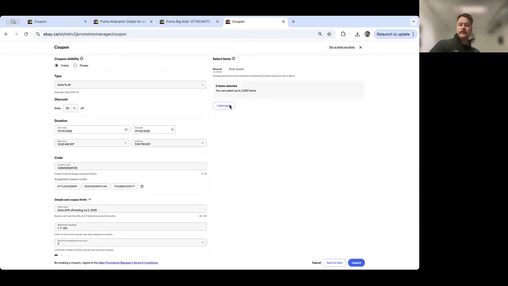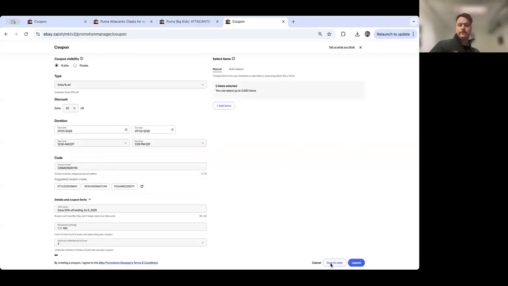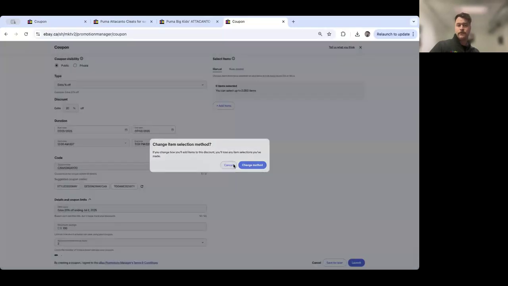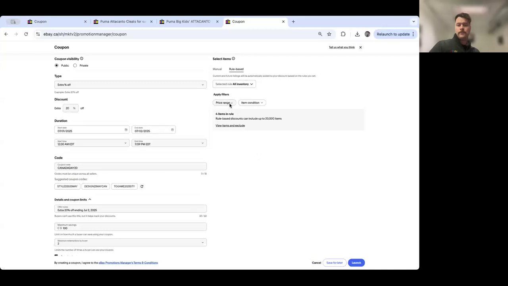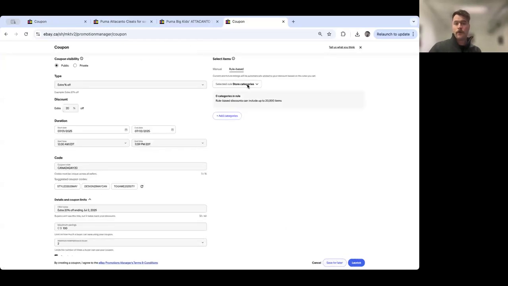We're going to select our items. Again, we can do it manually, very simply, just adding one item at a time, or we can do it based on rules. And the criteria there is fairly simple. If you have store categories set up, if you've already divided your store into particular categories, you can simply add those categories. Or you can do it by the eBay categories that your listings are already in at the listing level. You can also do it by item condition, or by price range.